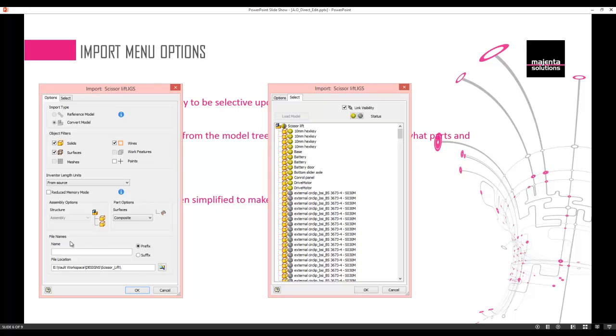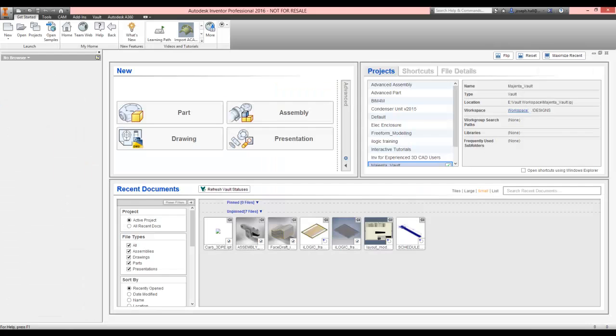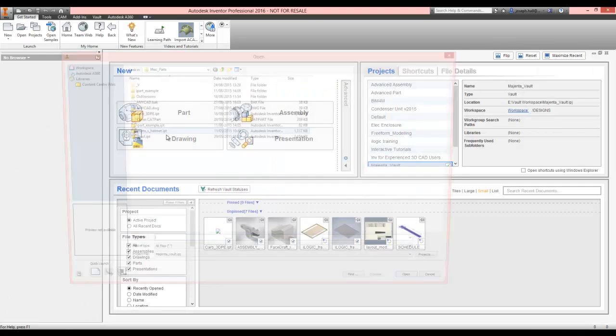Quick little option for the file names. On the second tab, all of those options are available on the options tab at the top here. On the second tab you'll see the select menu. On the select menu we can start to filter out components that we actually want to bring in and things that we don't want to bring in. So let's just nip into the software and show you a little bit of that.